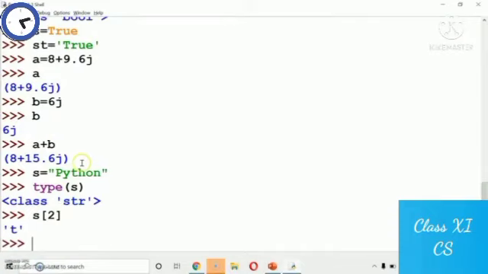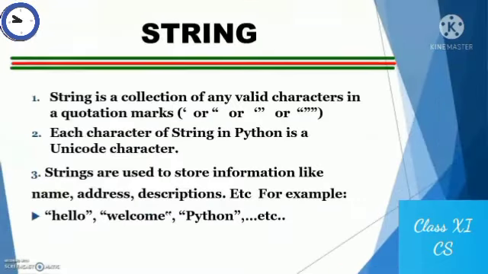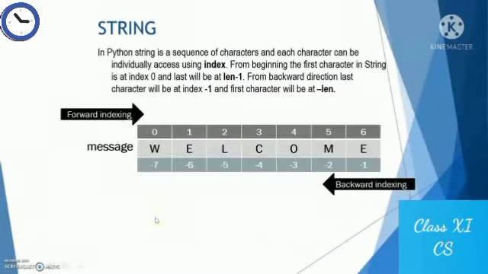Next is s of 2. S of 2 means it's displaying the second position, that means 0, 1, 2: the 0th, first and second. The second position has the character t, that is why it is displaying t. Okay, that is the second index. The index starts from 0.